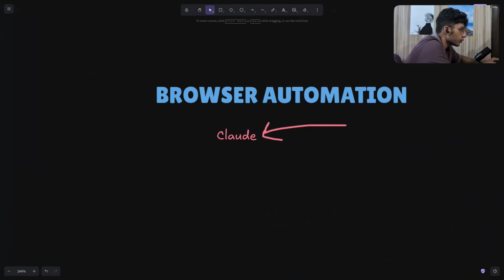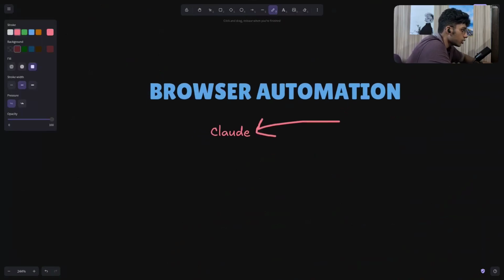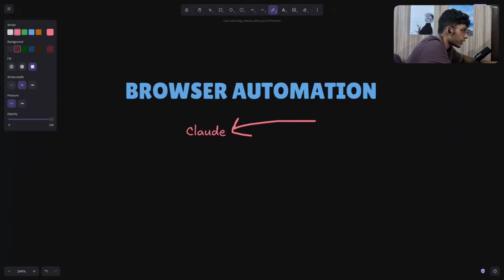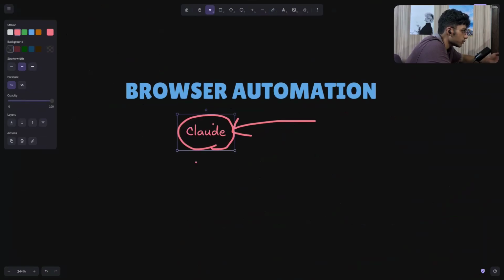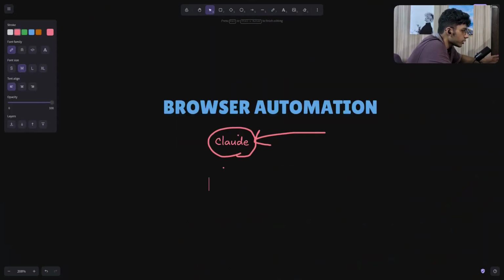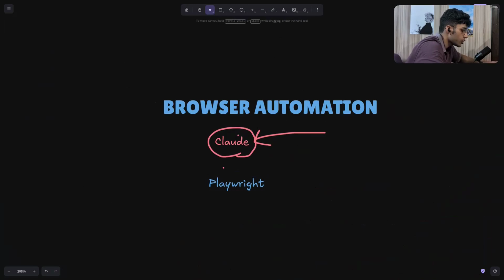So here's what you do. Once you've figured out the workflow using Claude, you gave Claude access to your browser and it executed the task perfectly. Now that you know exactly what the workflow is like, you can add deterministic steps to it. And the way you add determinism to browser automation is by using something like Playwright or Puppeteer. I use Playwright, which is a browser automation tool, right?